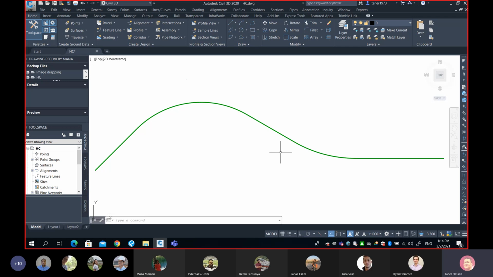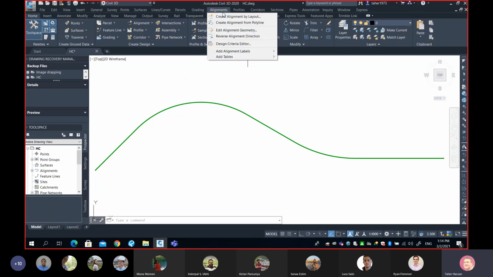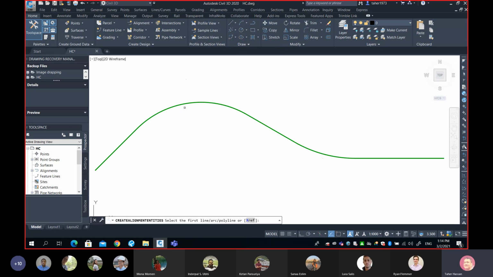We've done it already when we estimated the volume. We already know how to define an alignment, so let's do it one more time. From the Alignments menu, you go to Create Alignment from Polyline. Then what you have to do is always read the command line. The software right now is waiting for a selection, asking you to select the polylines.